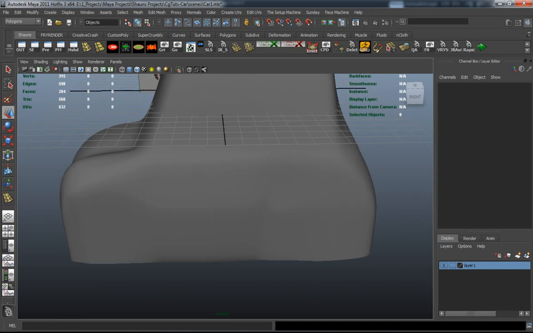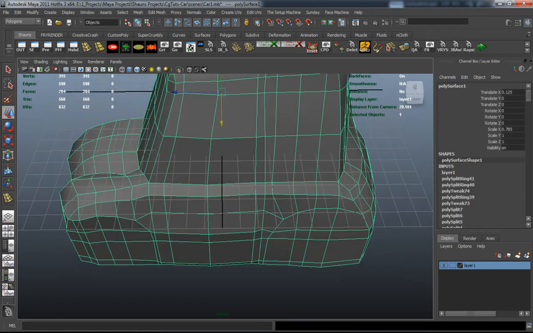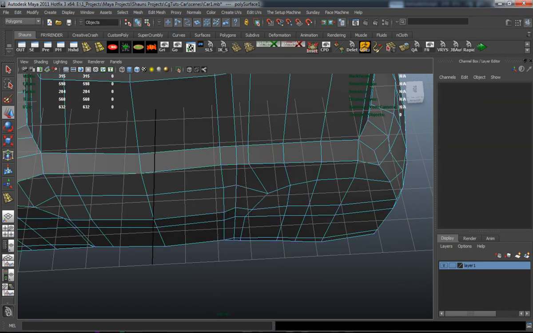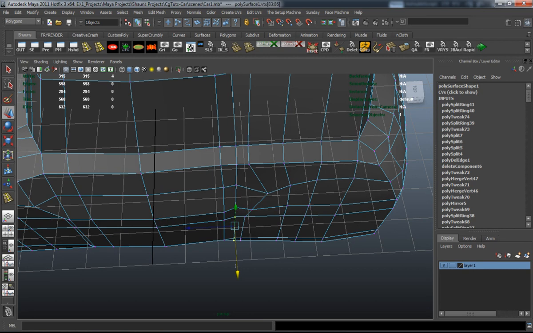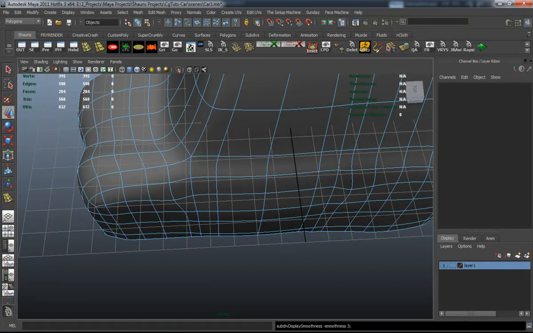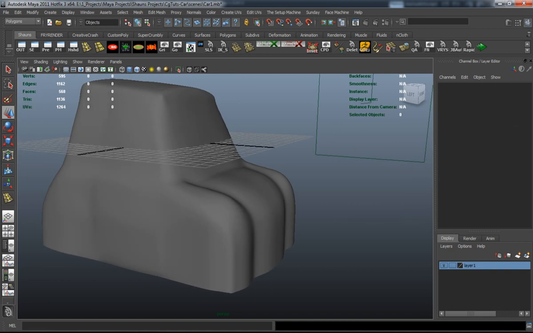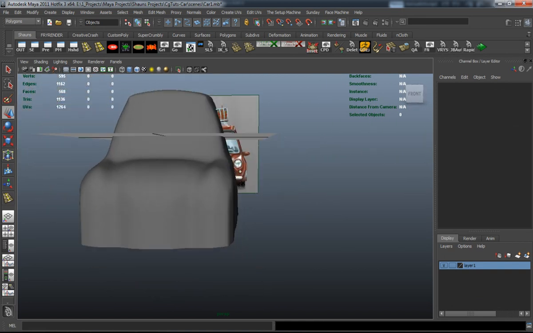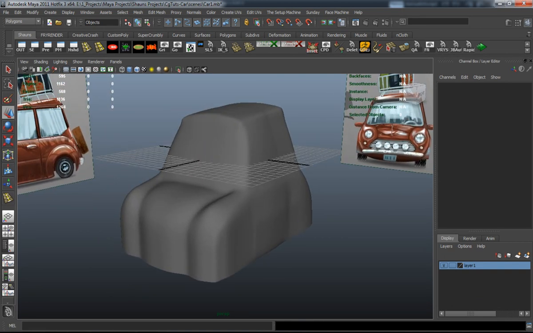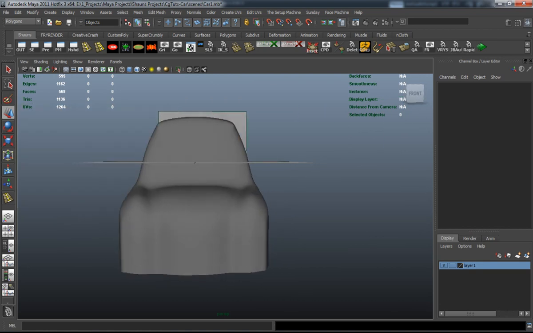But as you can see, there's a lot of imperfection here, and that's okay, because I'll be taking this into ZBrush to basically smooth out those imperfections, and when I bring it back into Maya, it's going to look a lot better. But that's the basic general block out of the car, and there you go.